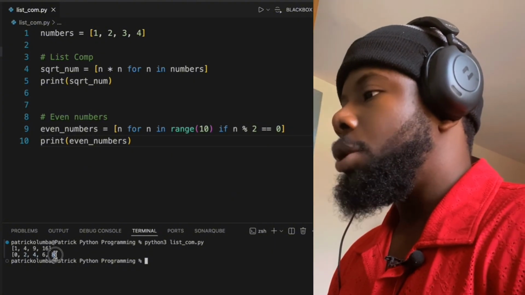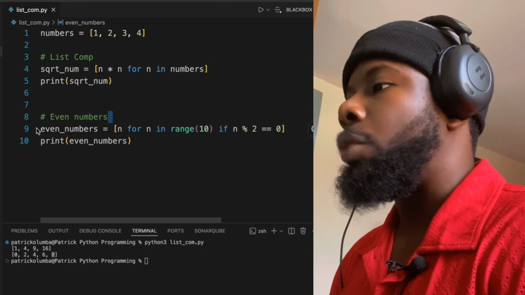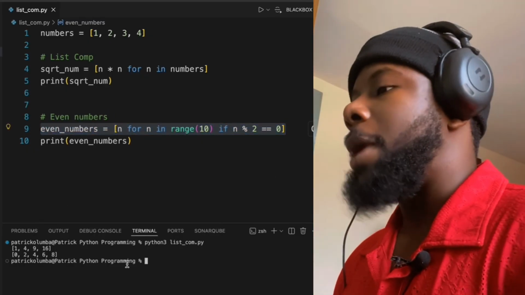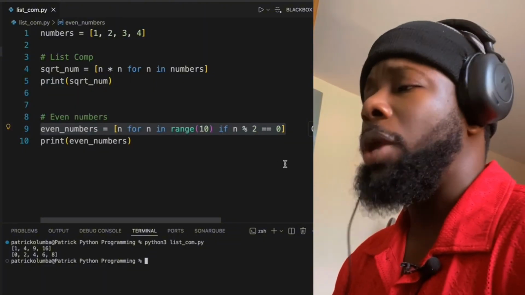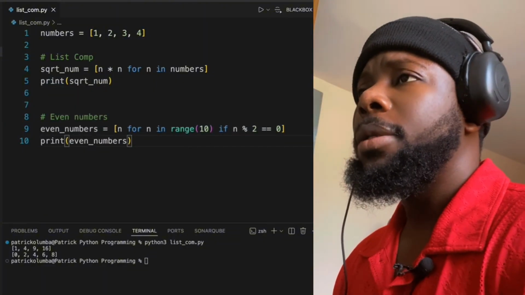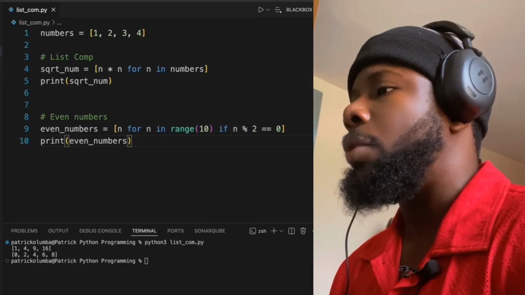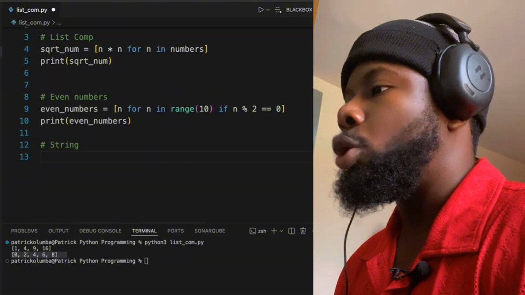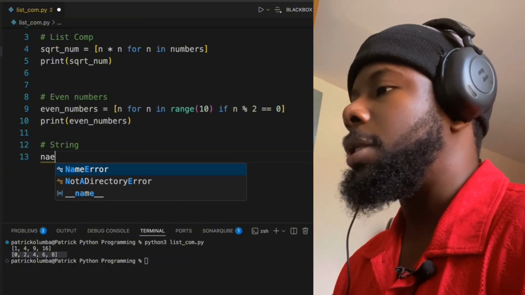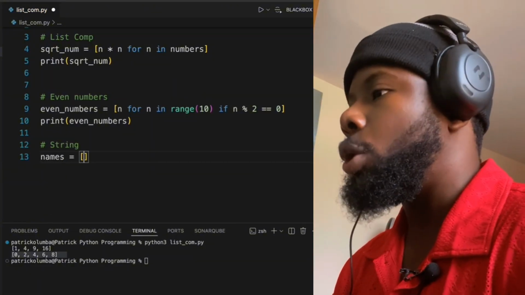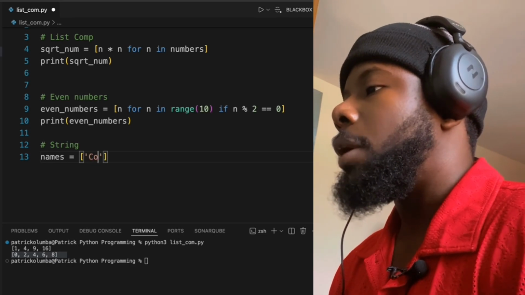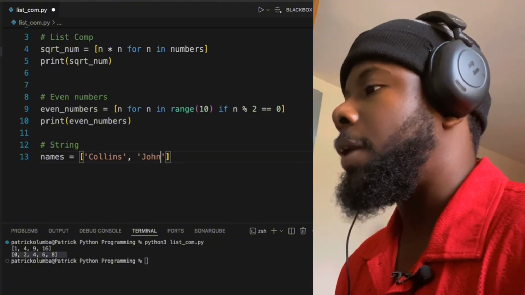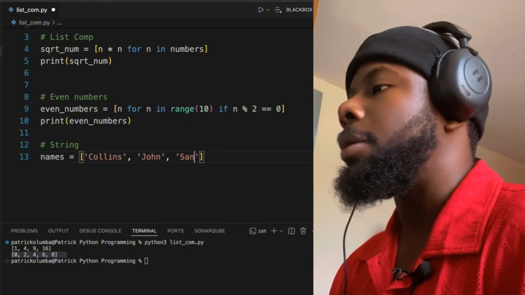With that being said, you can see now with just one line of code, we get this done, and it's pretty easy. Now, some people may ask, can we really use this on strings and all that stuff? Yeah, of course you can. So how would you use it on strings? Let's say, for example, we have a list of names. Let me give this a tag here, string. Let's say we have a list of names, like we always do, and we have Collins, John, and a final name, Sandra.